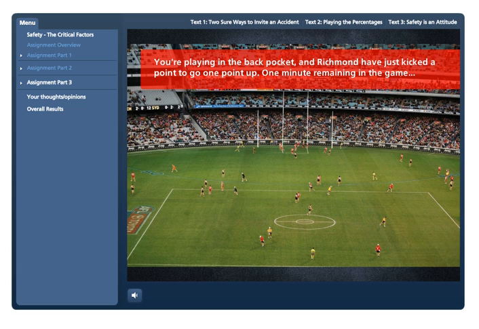So what's going on? You're playing in the back pocket, and Richmond have just kicked a point to go 1 point up. 1 minute remaining in the game. You notice how the arrows pop up? I've deliberately timed it so that the arrows will hopefully pop up at about the time a reasonable reader would get most of the way through that text. Then the arrow will pop up. And that's harder to do than it sounds.